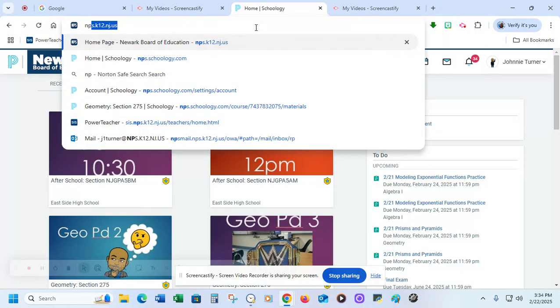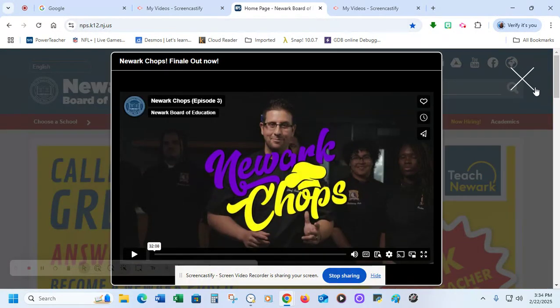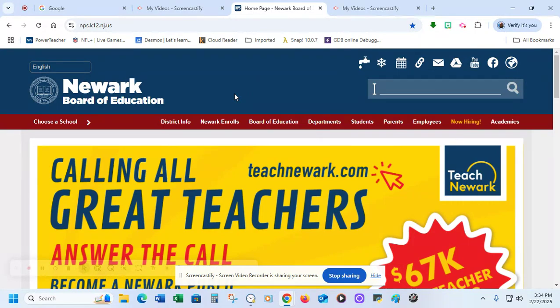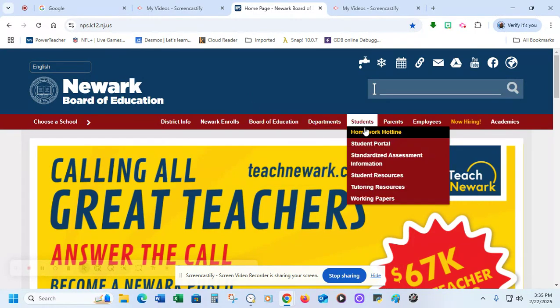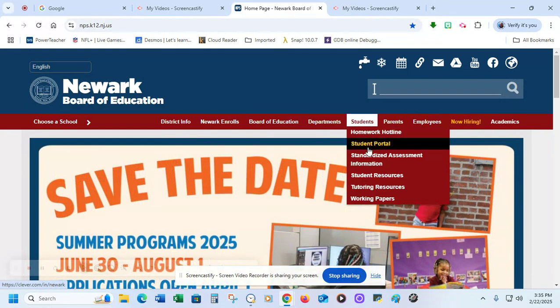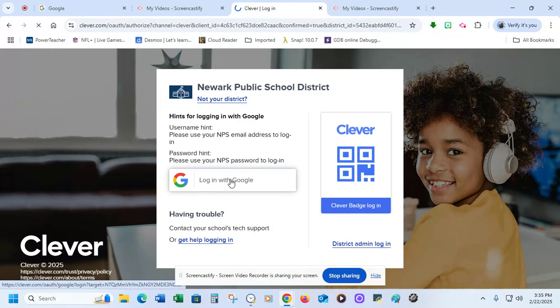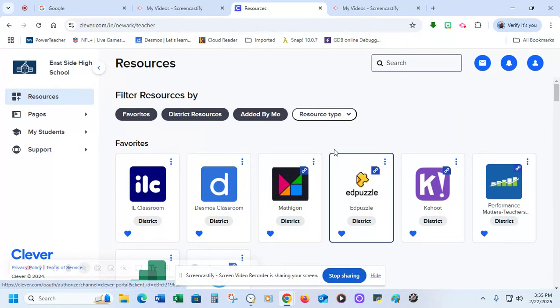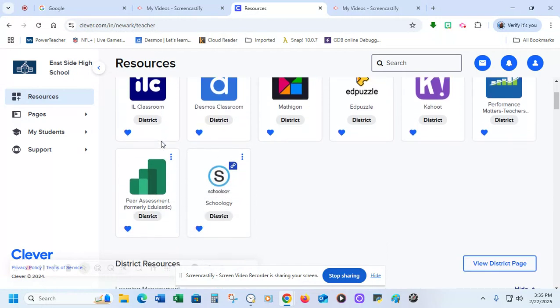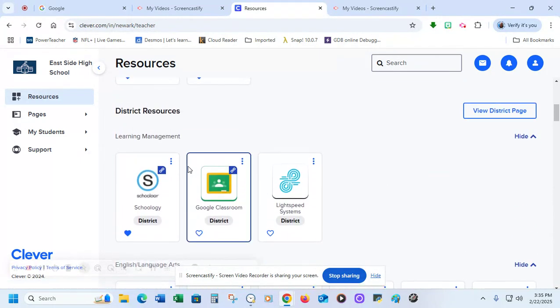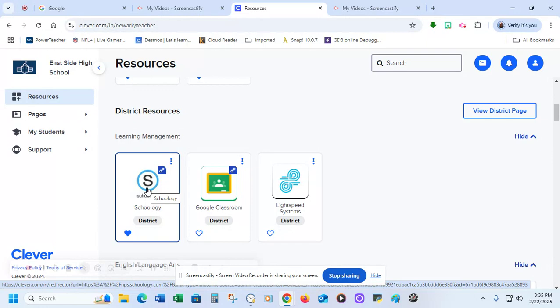Now, what do I mean by having you sign in twice? If you go to the NPS webpage, which is how I kind of get my students to do it if they don't have a Clever shortcut, you can go also to students, come down to student portal, which will log you into Clever. And then through Clever, you would look under the category of learning management. And so you'll see a Schoology icon there. This is how I showed the students how to do it. And if the nps.schoology doesn't work, this would be another way to do it. Go to the NPS website, go through student portal via Clever, and then click on Schoology.